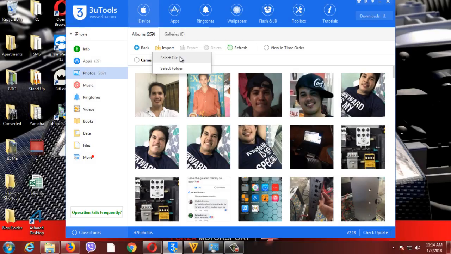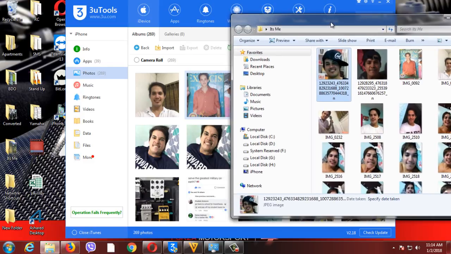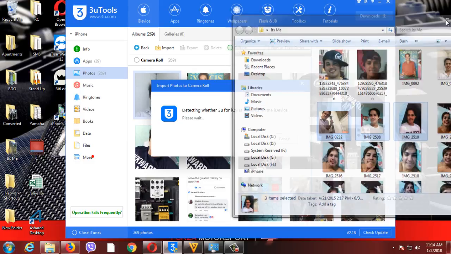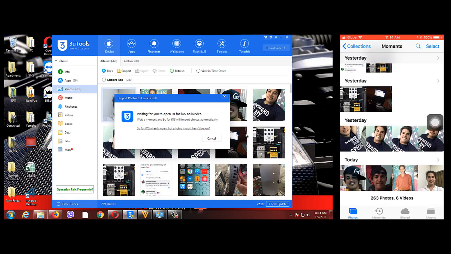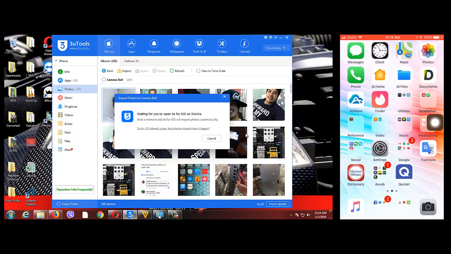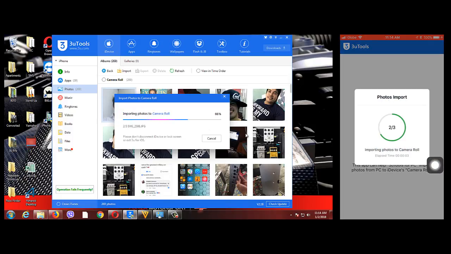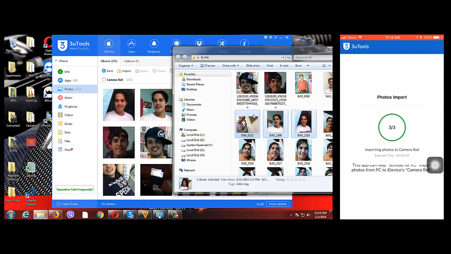If you want to transfer more, just do the same thing, or you can just go to folder. Then drag the photos you want to transfer like this. Again, open 3U app in your iPhone every time you transfer. I want to transfer more.